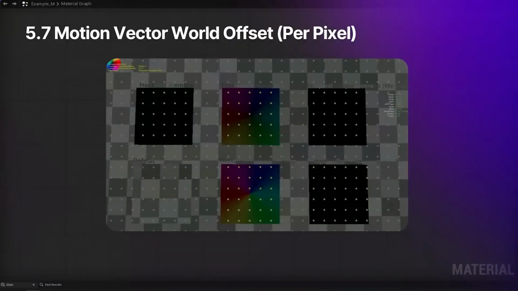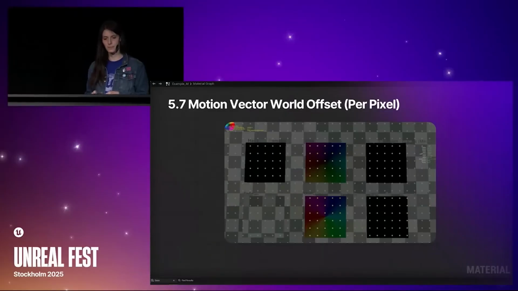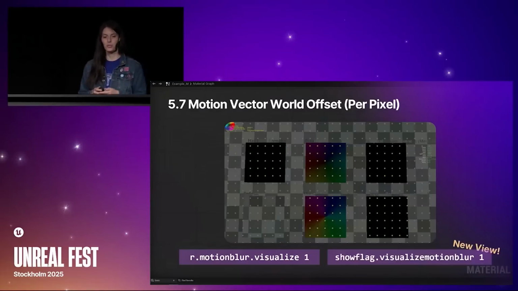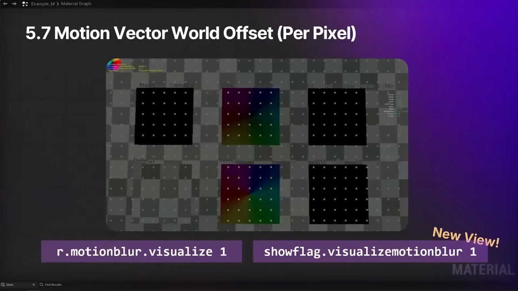So while working with this node, it'll probably be helpful to take a look at what's going on with the motion vectors in your scene. To do so, you can use r.motionblur.visualize, set to 1, or you can turn on a more colorful view, which is brand new, showflag.visualizeMotionBlur, set it to 1, good to go, you'll get this visual.